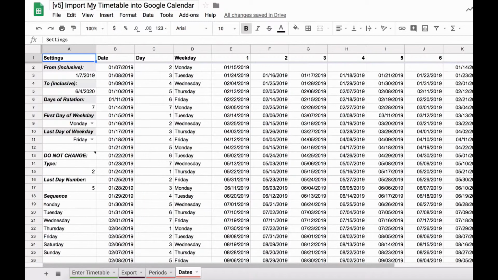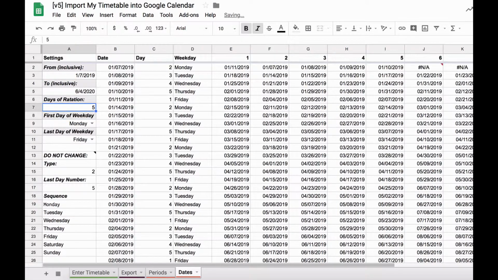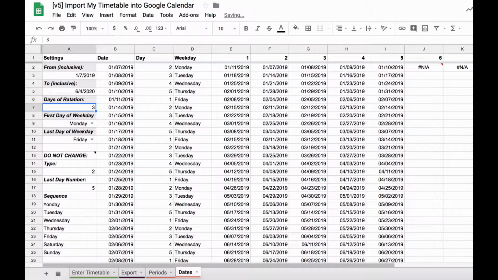All right, so let's go to the dates. You go to your settings. You want to indicate when it's from until what day. So I've made this spreadsheet work for about a year, a calendar year, so there's enough space for all of those dates that are needed. You enter how many days of rotation you have. Maybe it's 5, maybe it's 3, maybe it's up to 14.